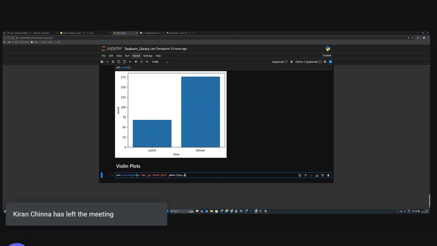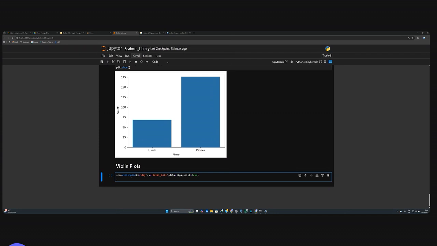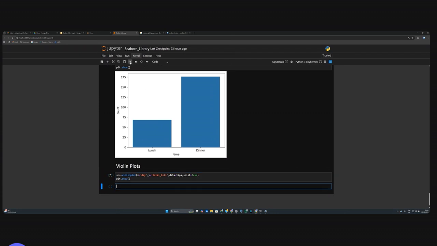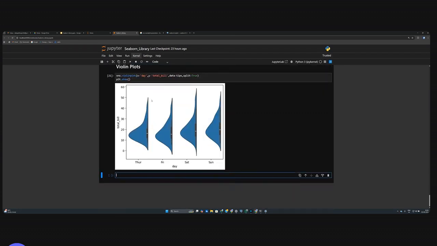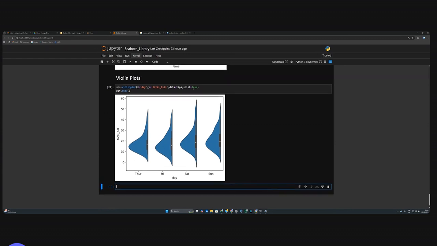So if you say split equals true, then it will split. Okay, we'll see. I'll remove this one, I'll show you the difference. So plt.show. Now you see this is like a violin. So split is equal to true. Now you see here Thursday. So on Thursdays, you see this bulge area. So this is your data points.